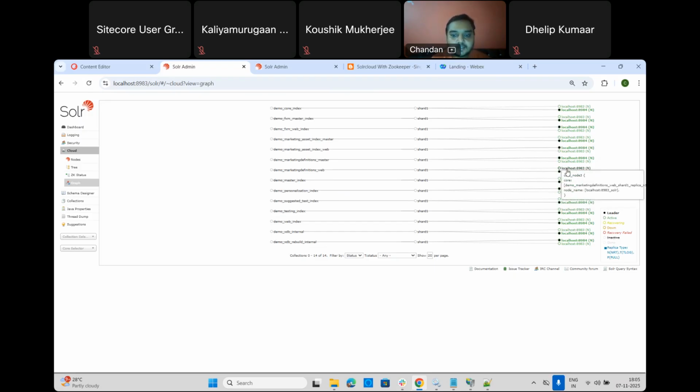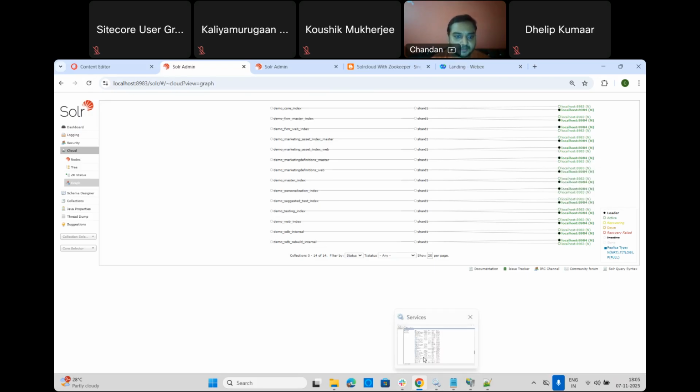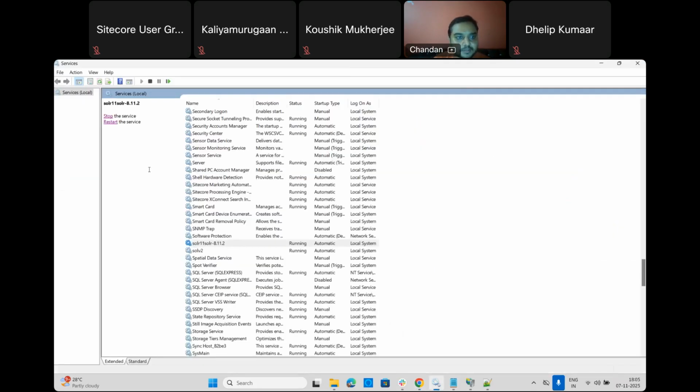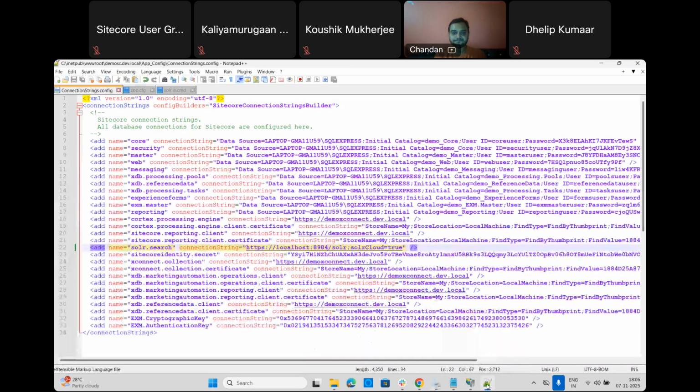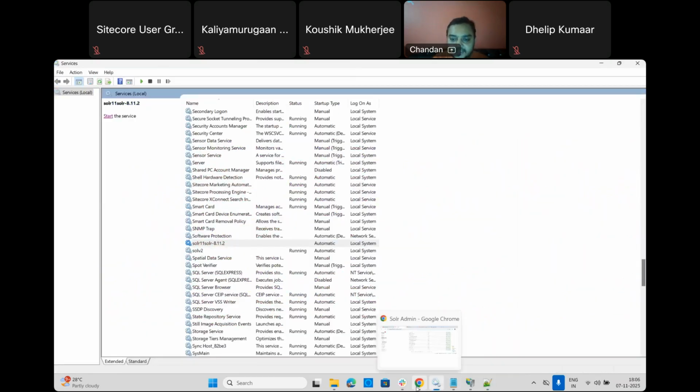The second case is: let's see one of my ZooKeeper nodes. Let's see, 8983 is down. Let me stop it. Let me stop this one. 8983 stop. Now I have stopped this 8983, and I am pointing to 8984. I am pointing to 8984 and 8983 is down. Let's say by default 8983 went down.